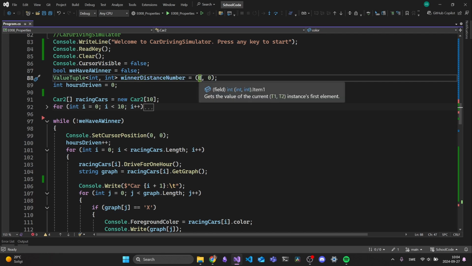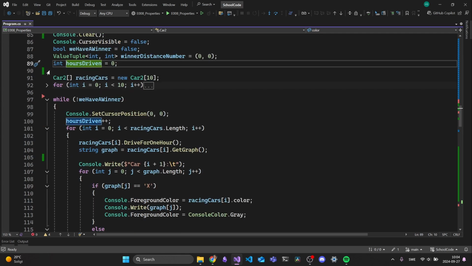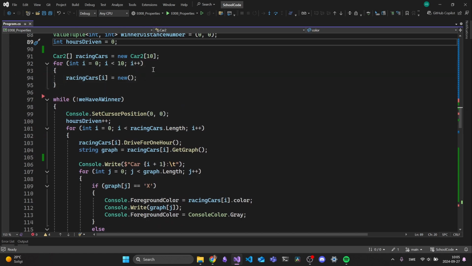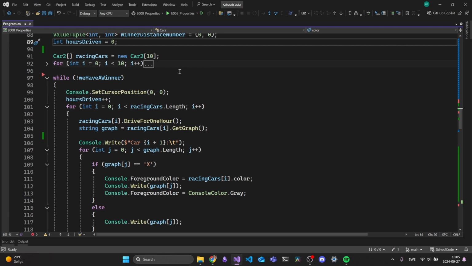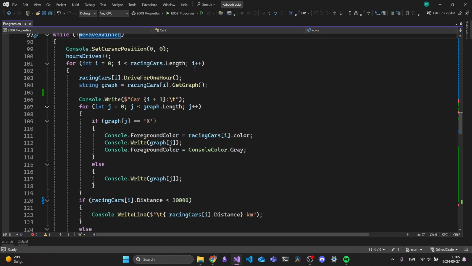So the first int will be the distance of the winner, and the second number will be the car number who is the winner. And also we have an integer hours driven, which will keep track of how long the race goes on. And then we basically make 10 cars to participate in the race. And the race is in a while loop. So until we have a winner, we will keep on racing.